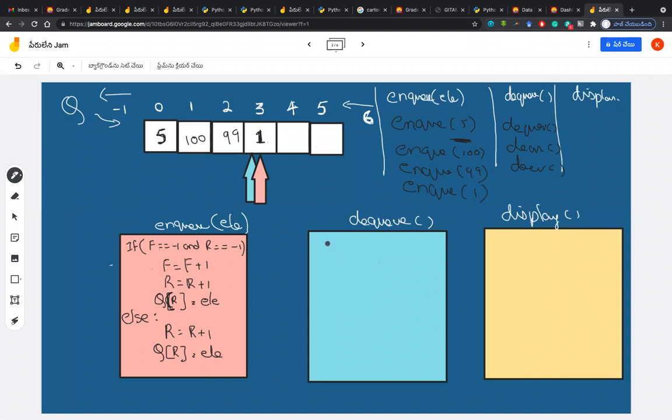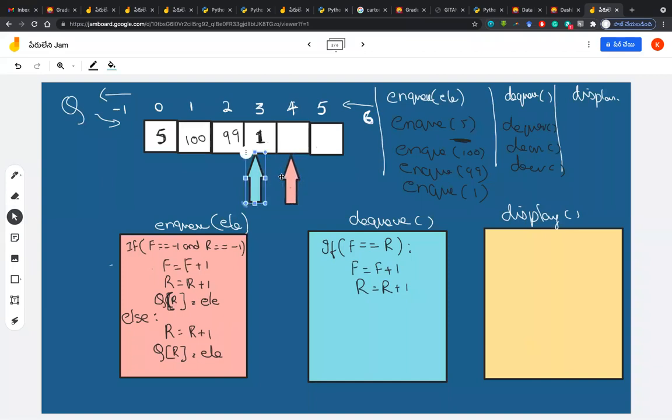If f is equal to r, that means both are equal, that means comparison. Now what will you do? You just increment both of them. If both are equal, you just increment both of them. That's all. How do you do that? f is equal to f plus 1 and r is equal to r plus 1. That's all. This is how you do it, right?